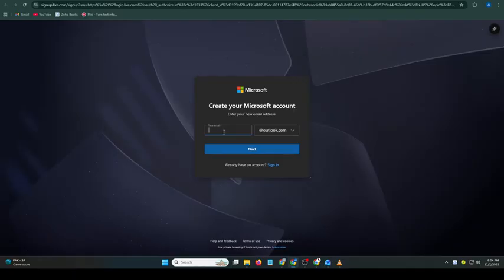In the email field, click the drop-down menu and select @hotmail.com, not @outlook.com, if you specifically want Hotmail. Then, type in a unique username. If your preferred name is taken, try adding numbers, initials, or variations until it's accepted.